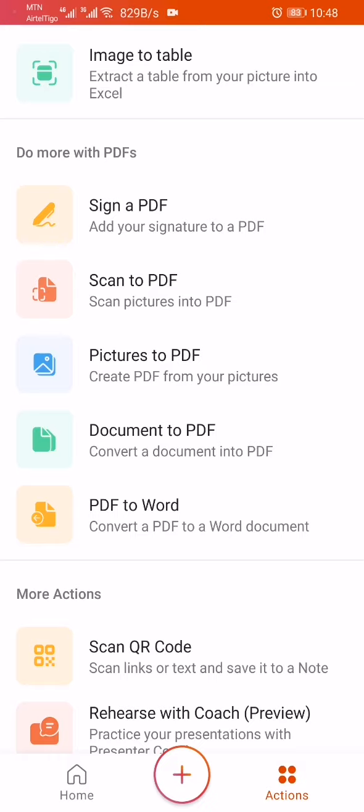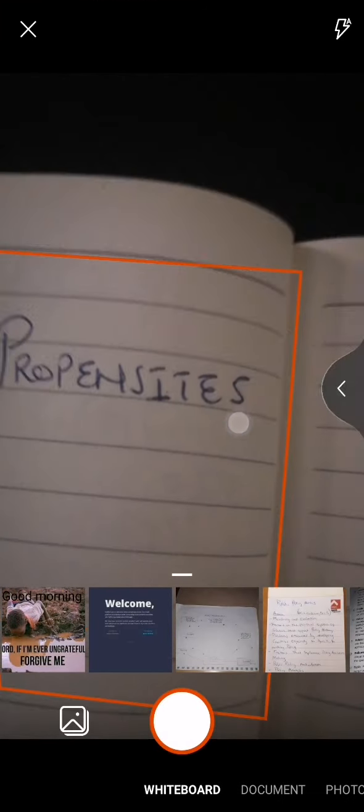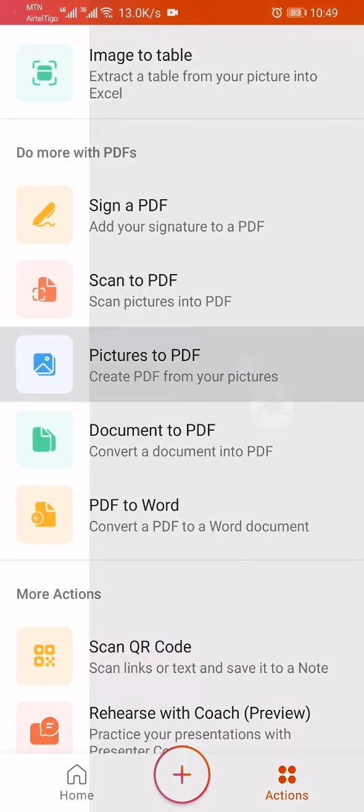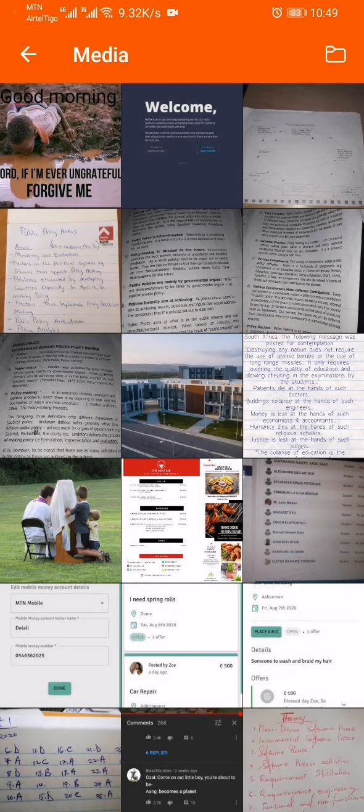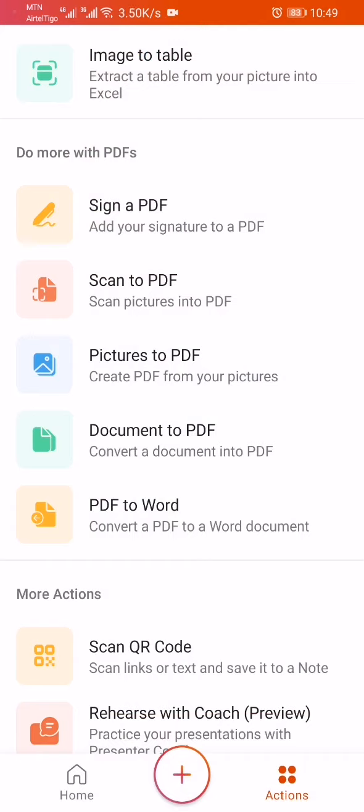Okay, so since I have already scanned, I will not do scan to PDF because I would have to take the pictures again. But then I have the pictures already, so I can just go to pictures to PDF, and then it would ask me to select the pictures. I don't see the pictures showing here. That is because I took it with CamScanner and not my camera, so Microsoft Office can't find it. So let's just do scan to PDF.